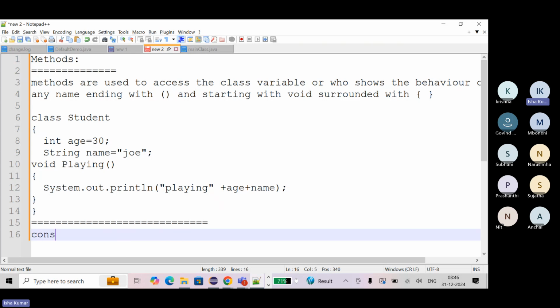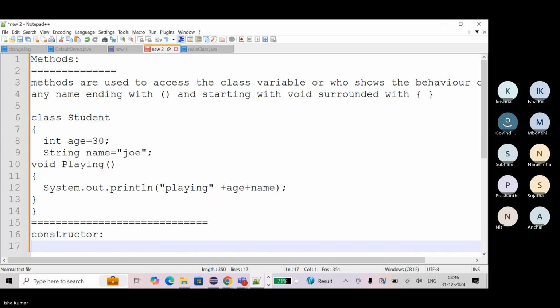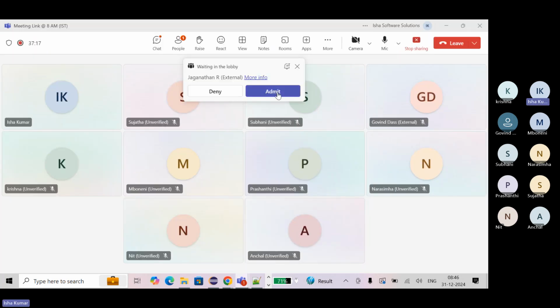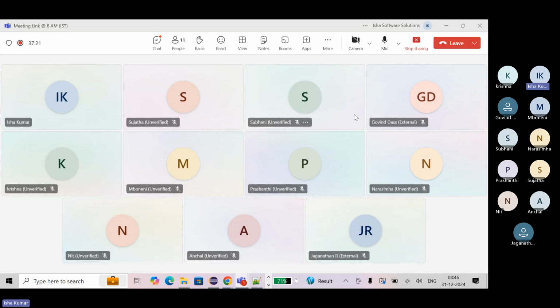So now constructor. What do you mean by constructor? What is constructor? Any idea? Can anyone say? That's right, Jagannath. He came at the right time.